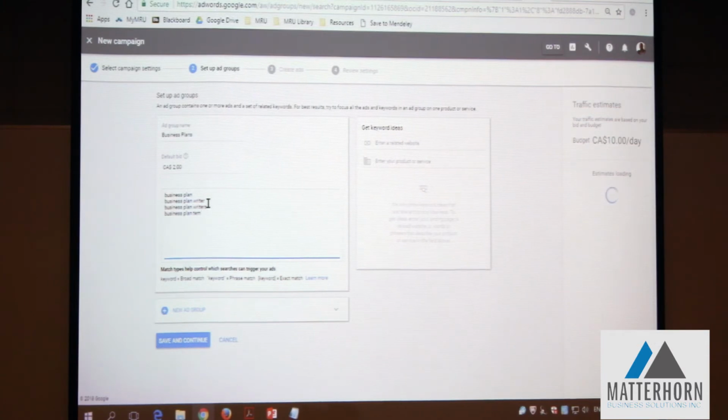I can go business plan template, but I don't want somebody who's searching for a business plan template, because they're the ones looking to do it for free. So when you're doing keyword ads, be strategic about the keywords. So maybe I just want business plan writer, business plan writers, business plan consultant, maybe. And we'll find out some later.